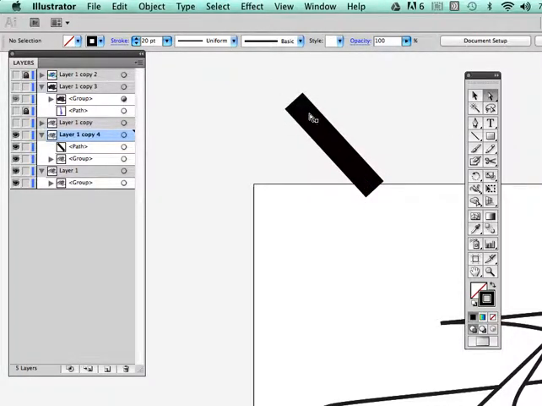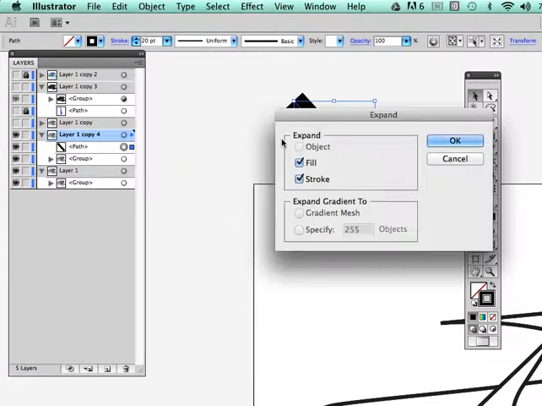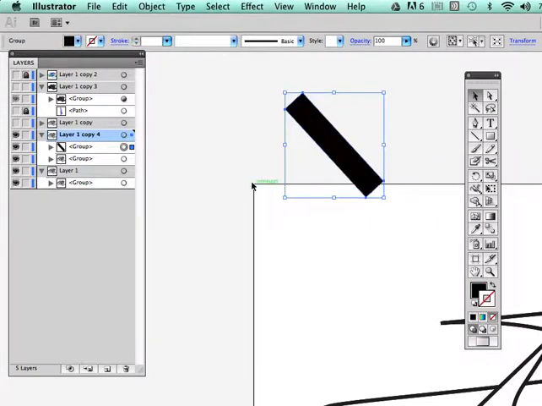So what I'm going to do is I'm going to take this and I'm going to go to Object, Expand. Once you do this, you can't go back. Another reason why you want to make sure you have your line set up the way you want to. So I'm going to say OK. And now the line is expanded.